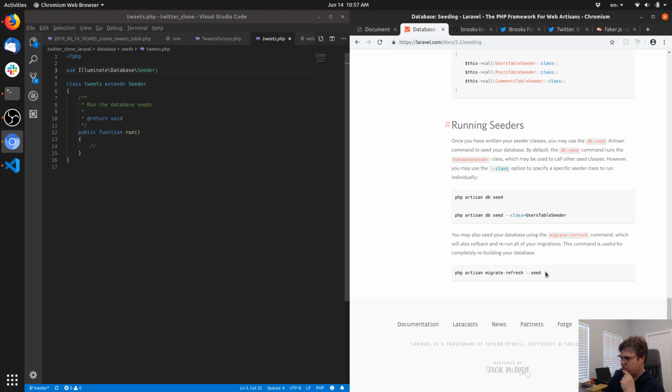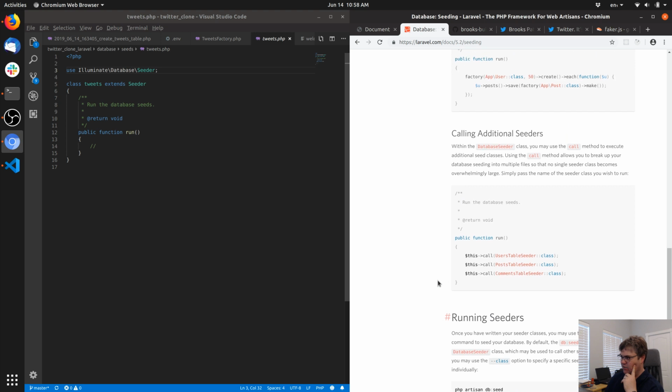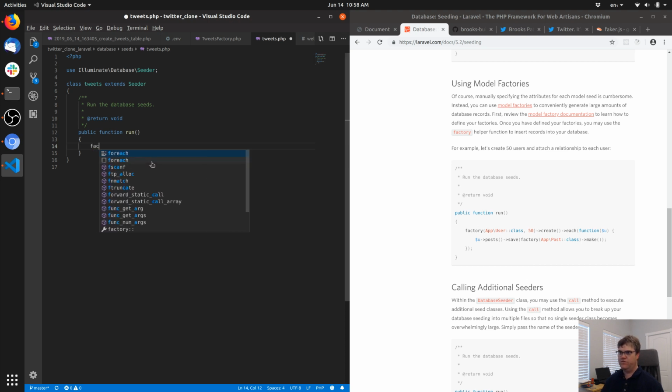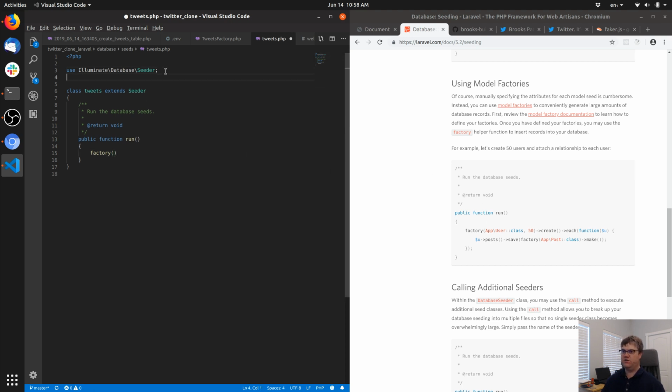Okay, so I can use the migrate refresh seed, which would also reset the entire database, but I won't deal with that right now. So let's just do this style. Okay, so factory, they have here app user, but I kind of want to pull that in.